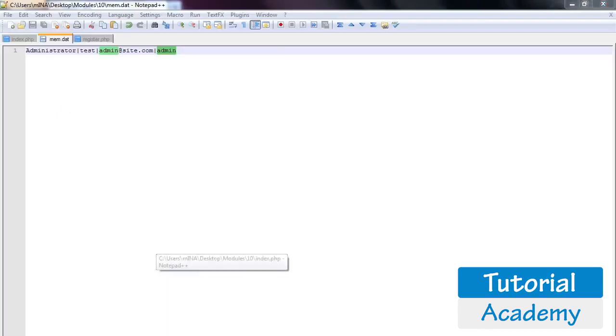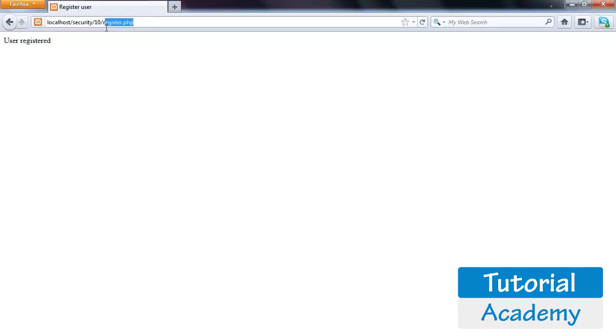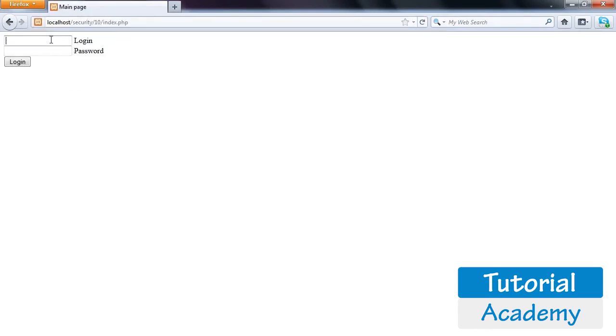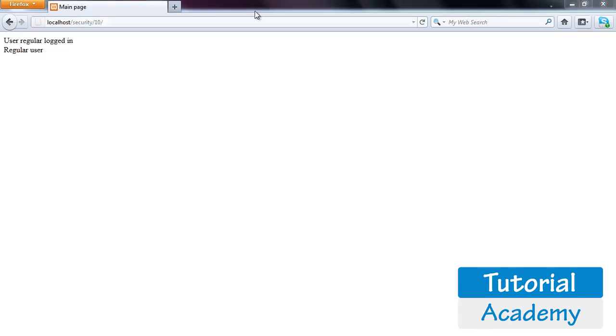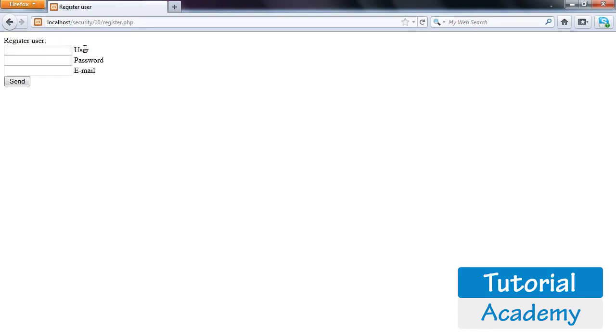Let's take a look at our database now. As we can see here, the information we entered into the browser has been added to the database. Let's try to log in now. As we can see, the login is successful. Now let's go back to the registration form and try to make use of our knowledge about the used delimiter and the database structure.